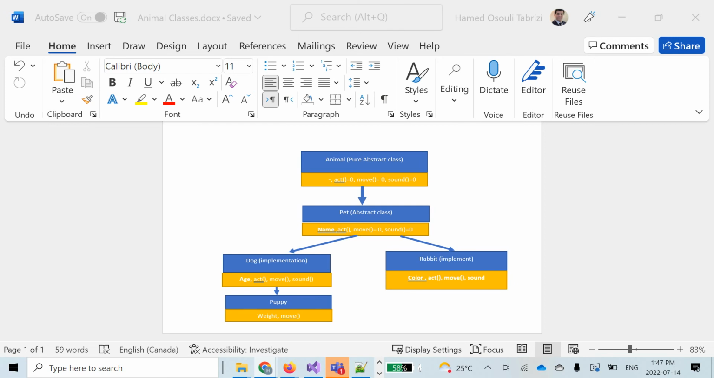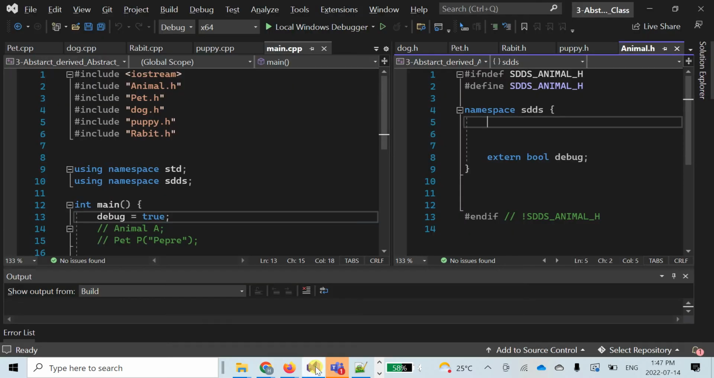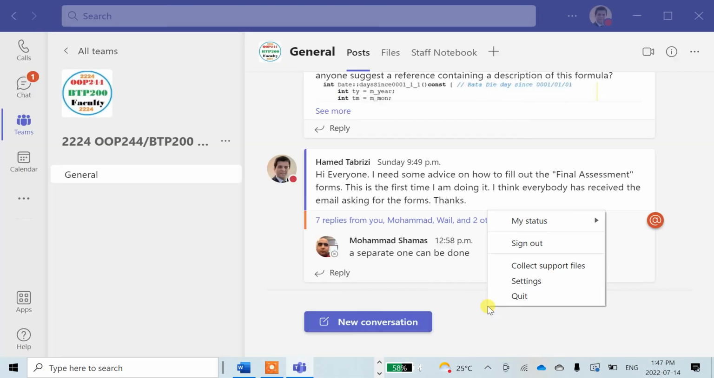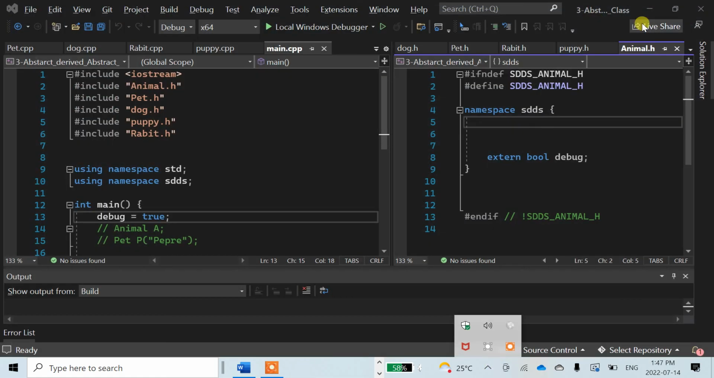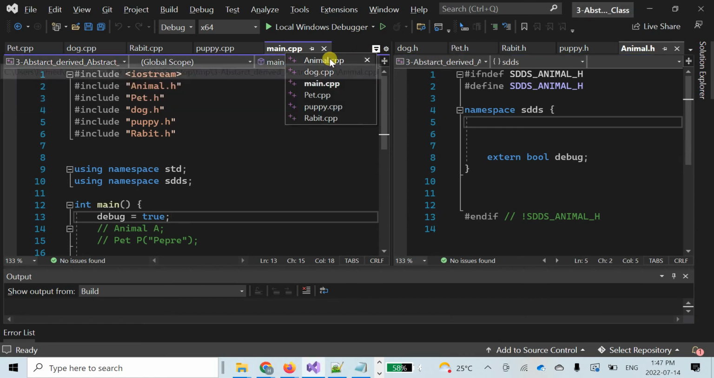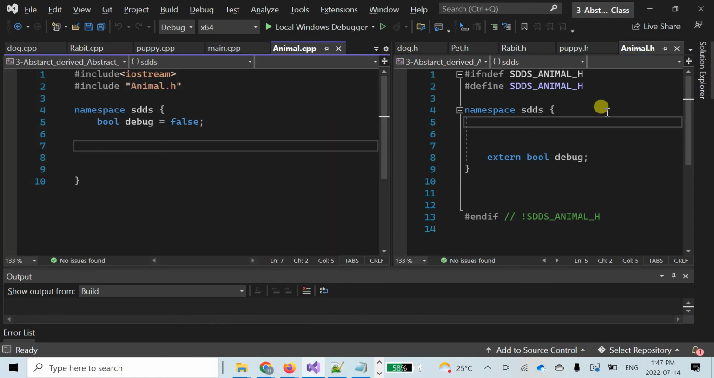Okay, very good. Now we're going to implement this in our code. Going back to the code, maybe I can just close this for today during the session. Okay, let's start with our animal. I have the files here. They are ready. We just need to go ahead and implement based on what we said.